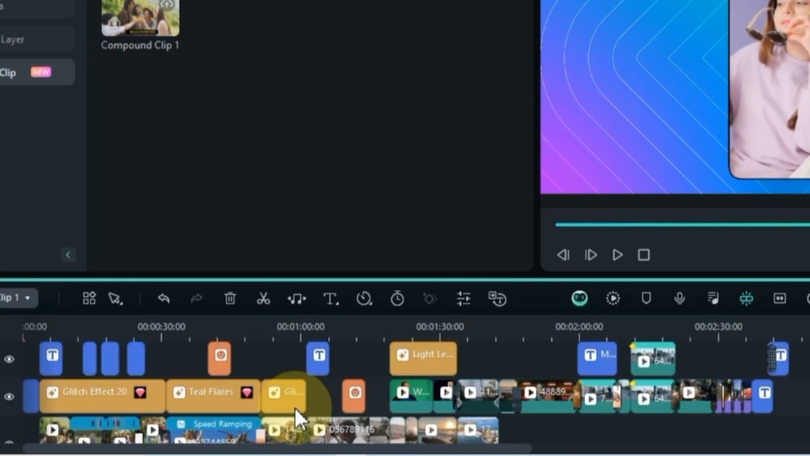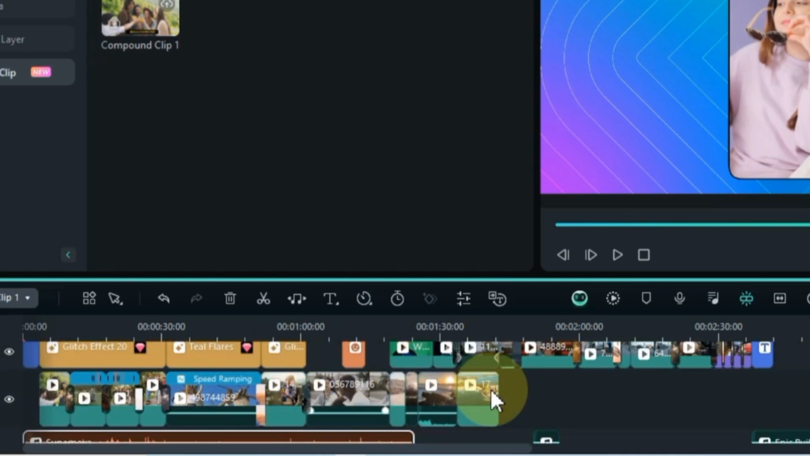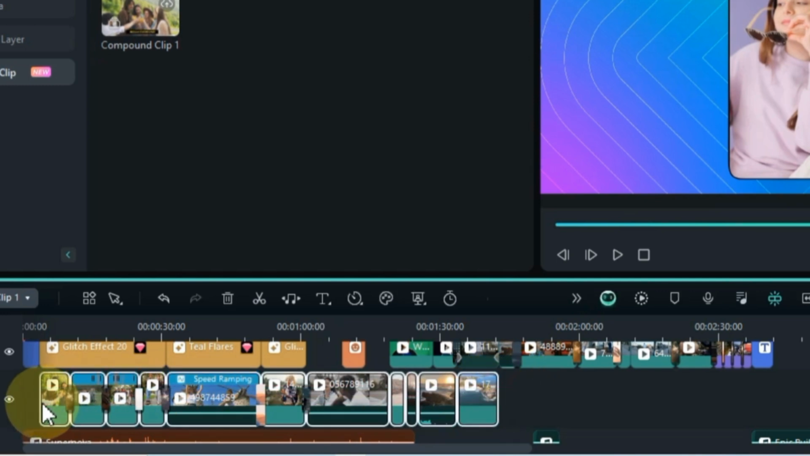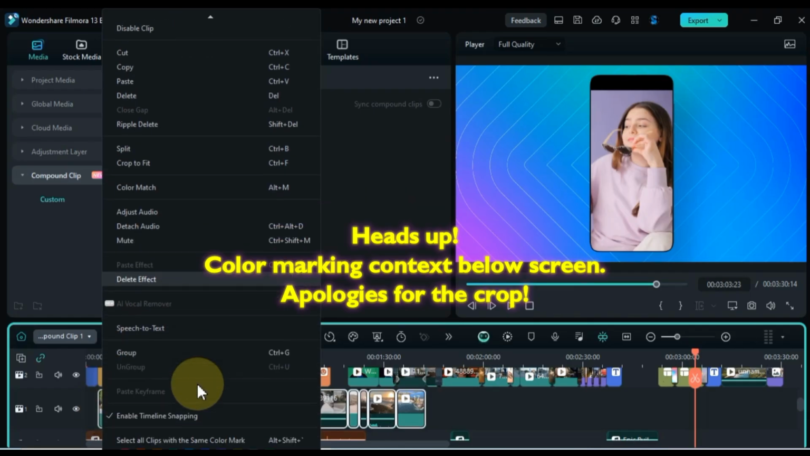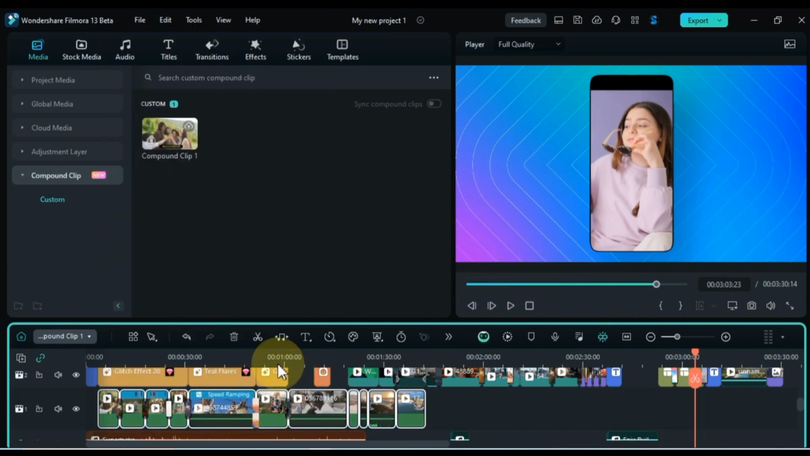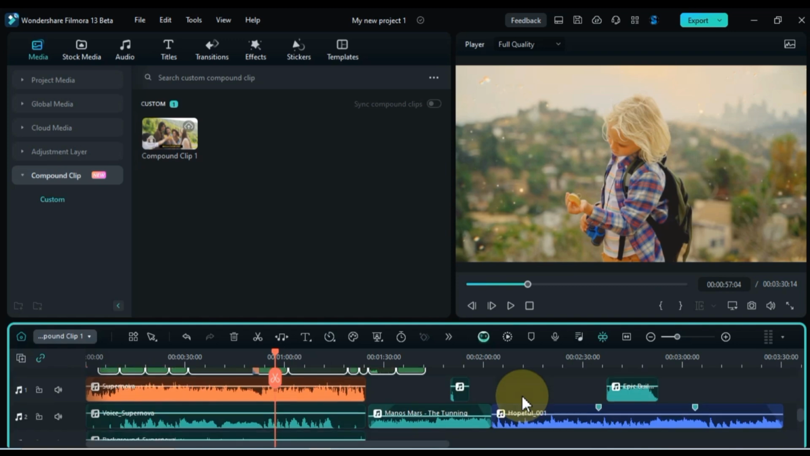On the timeline, select the individual clips you want to color mark, or you can select multiple clips by selecting them. After selecting the desired clips, right-click on any of the selected clips to open the context menu. Within the context menu, locate and select the color mark. This option will allow you to assign a color to all the selected clips.